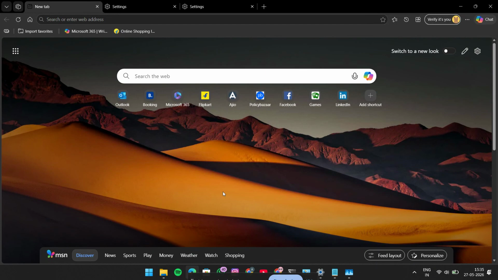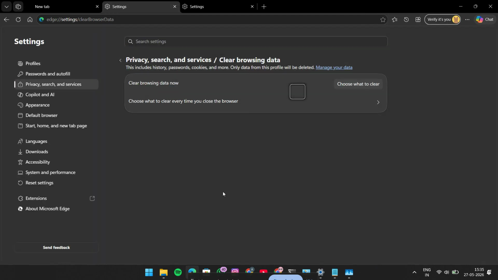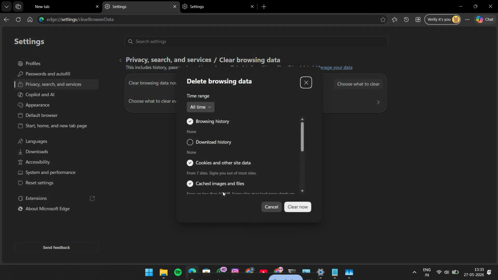The first thing you want to do is clear the cookies and cache in Microsoft Edge. This is one of the most common fixes because old browser data can sometimes interfere with downloads and cause strange network errors. To do this, open Microsoft Edge and press Ctrl, Shift, and Delete on your keyboard at the same time. That shortcut opens the Clear Browsing Data menu right away.